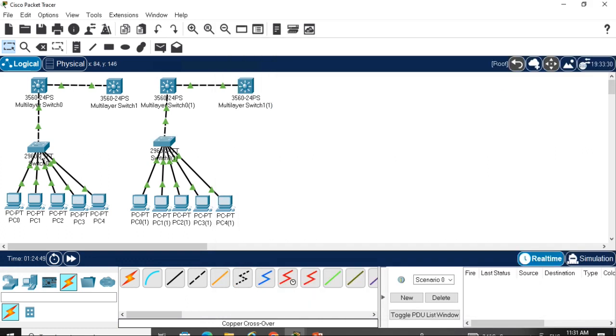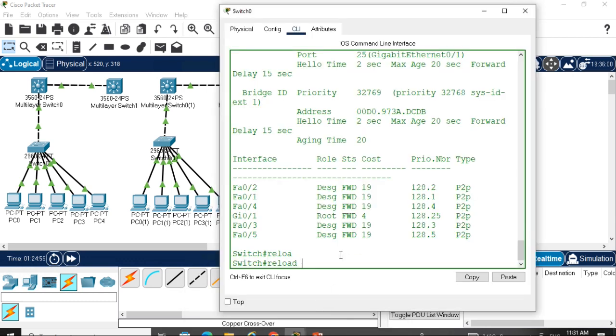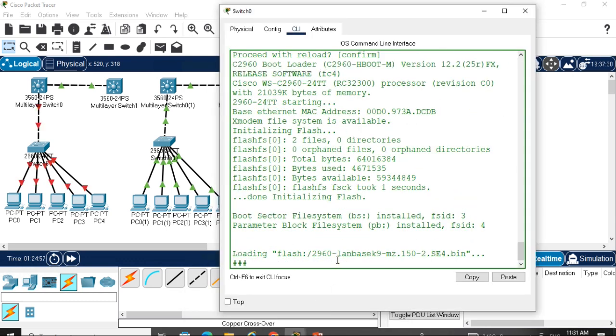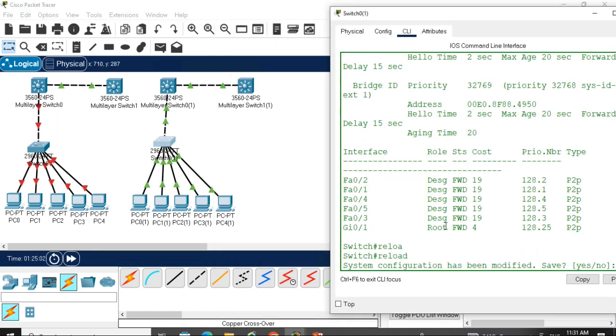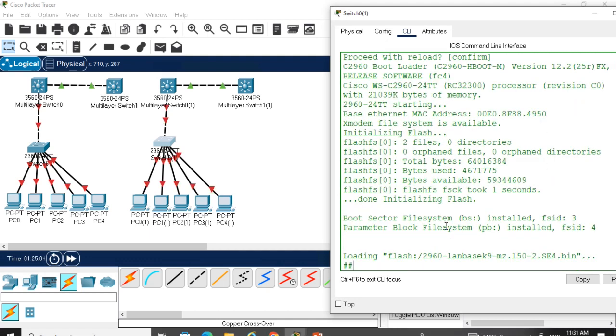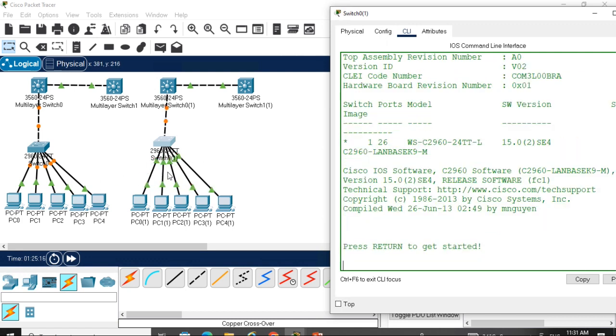I mean, in this switch it is not enabled, and in this switch we have enabled spanning tree port fast. Let's reload both switches. We can see the difference. Now we can see the time difference in both switches. Now this is up, and the interfaces are going through the listening and learning stage, normal STP, whereas this switch is port fast enabled. It goes directly into the forwarding state without going through the listening and learning state.